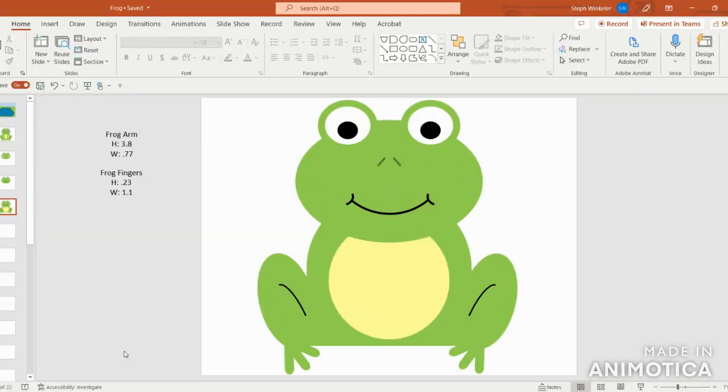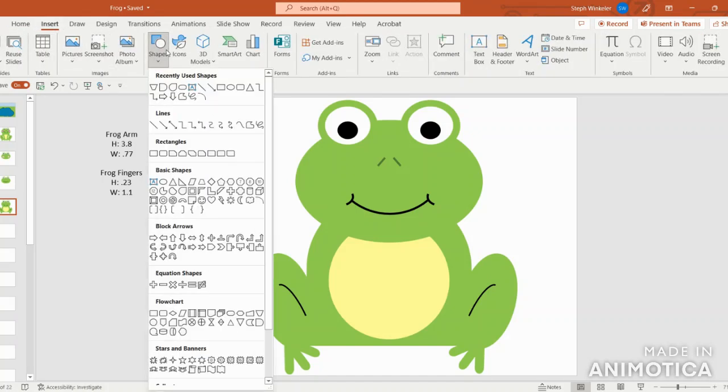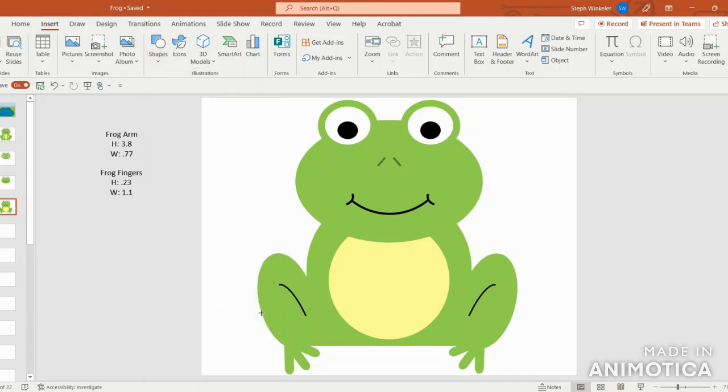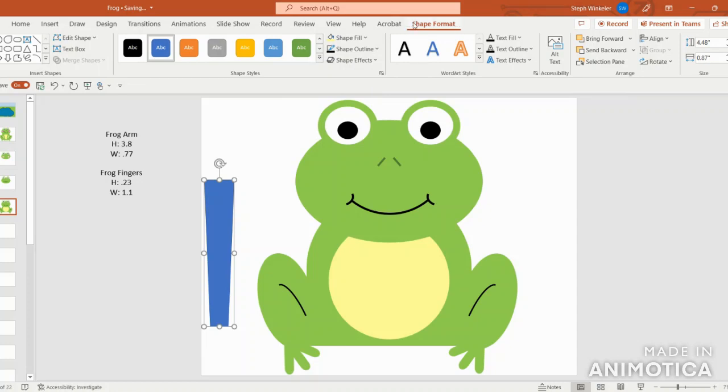Next, let's create the frog's arm and fingers to make the frog's hand. The first thing we'll do for the frog's arm is go up to Insert, Shapes, and scroll all the way down under the flowchart section. We're going to scroll to the very last shape. It's called the flowchart manual operation. We can just click and drag downward, go up to Shape Format, and enter our dimensions.